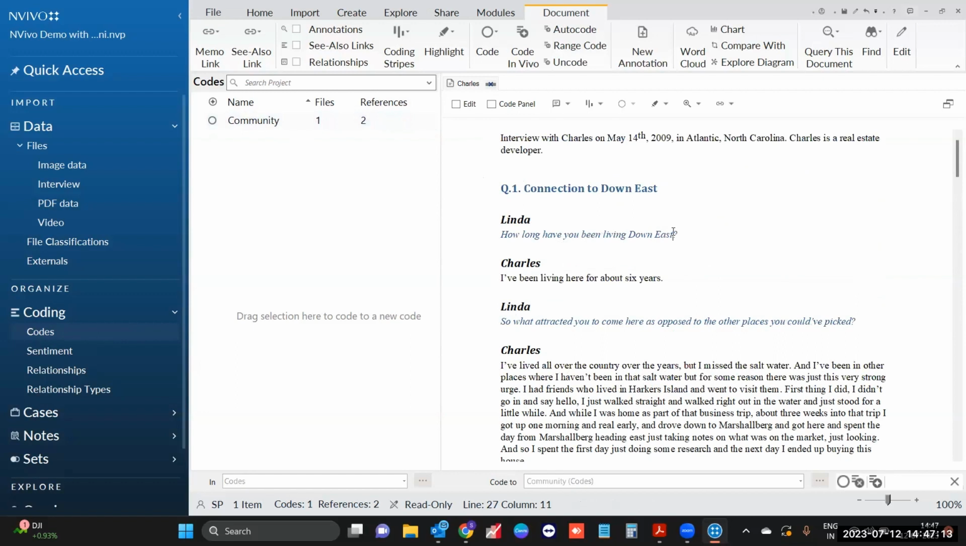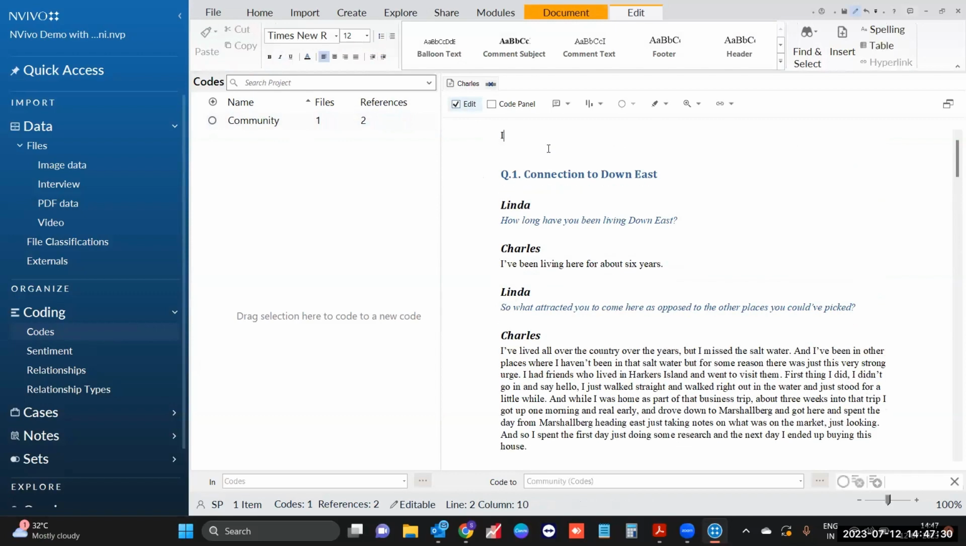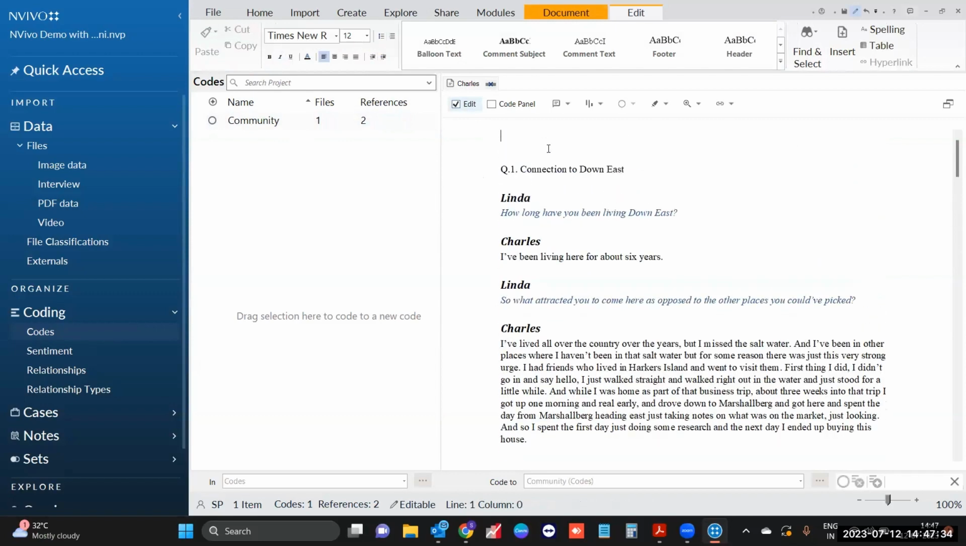Also, you can delete or put extra content in your Word file. For that, you need to click on edit, and let's say you do not want this section, interview with Charles on May 14th. This whole section you do not want. You can delete it from your keyboard. Let's press delete and okay. So you can do that inside Word files and put more content in it also.